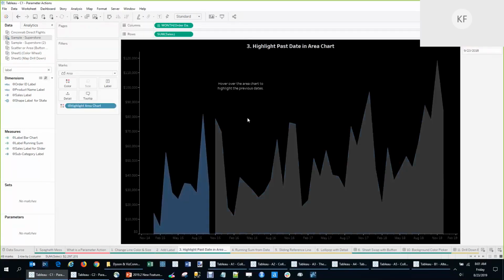A very similar technique here uses a little slider that shows me past and future dates. It's just feeding a month into that order date parameter, and I'm changing the color depending on whether the month is in the past or in the future.